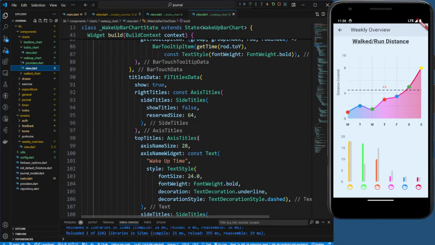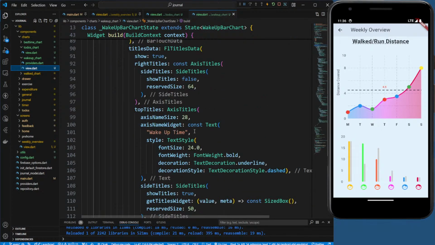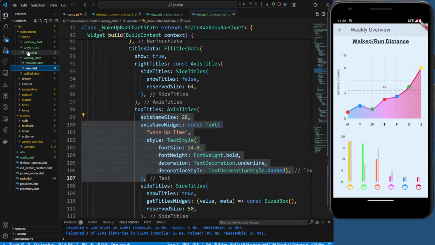Let's see on this wake up chart. This is axis name size and axis name widget, right? We'll just put the same type of styling.